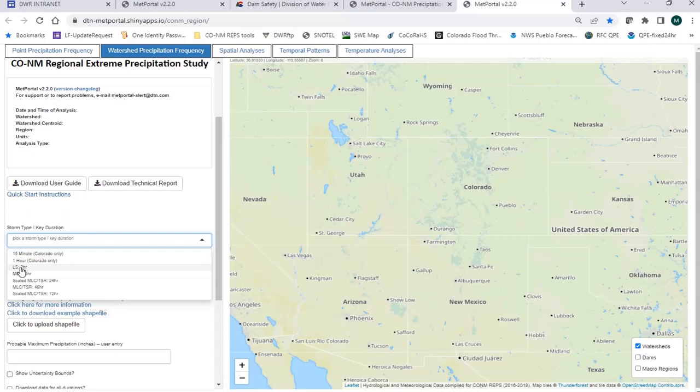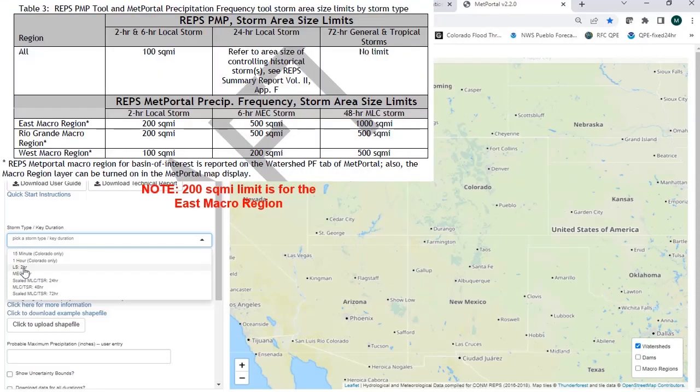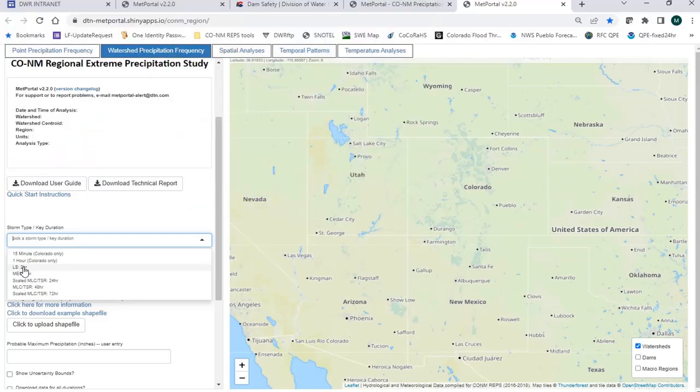In other words, the reduction factors, the reduction in precip frequency that they saw, came from running statistics on a whole bunch of historical spatial patterns. So it's limited: for local storm, simple convective thunderstorms, 2-hour, the watershed precip frequency is limited to an area size of 200 square miles. So that's where we created our partial area shape file. It was about 195 square miles, close to that 200, but not going over.